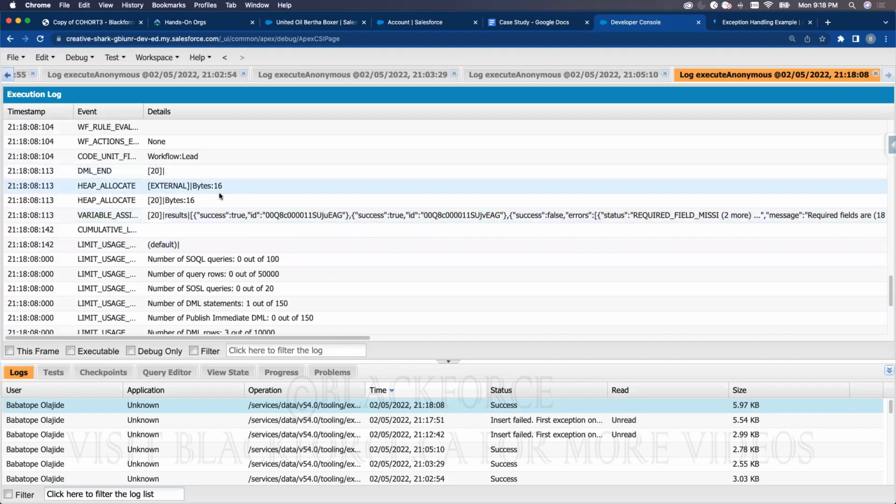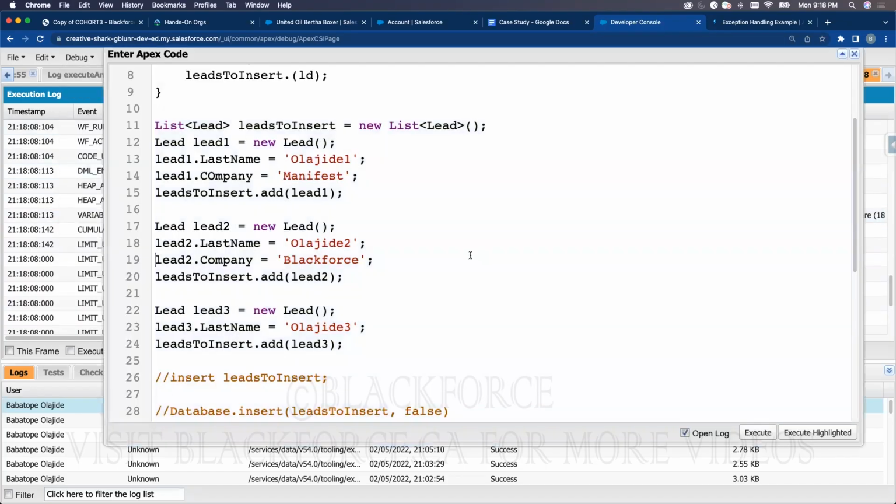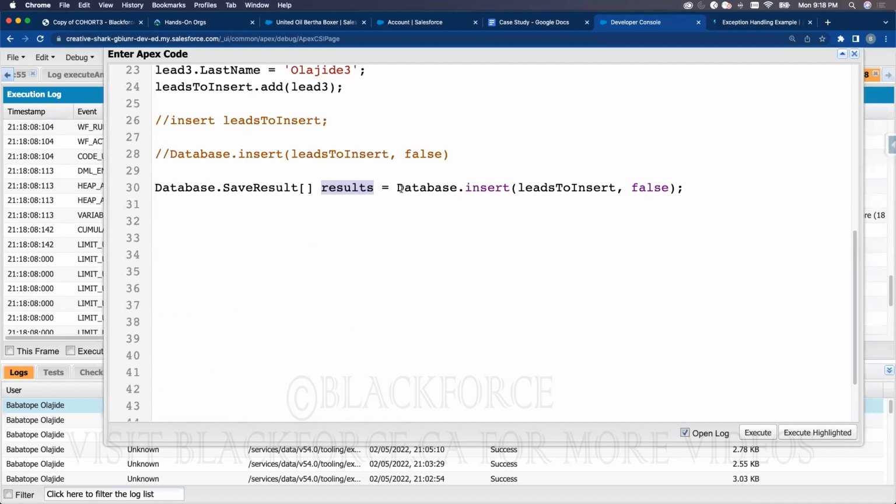So now, the most important thing is results. I told you the outcome of this Database.insert is stored in results, and the data type of this transaction is Database.SaveResult. So what does that mean? It means that I can debug and find out what is inside results.